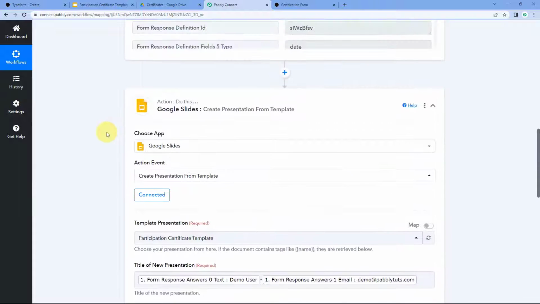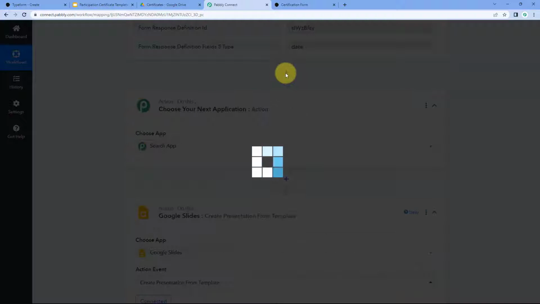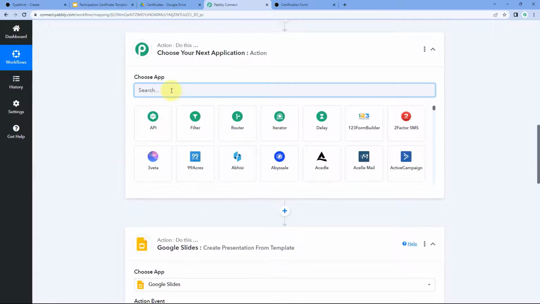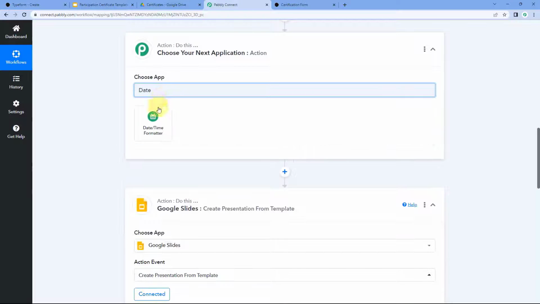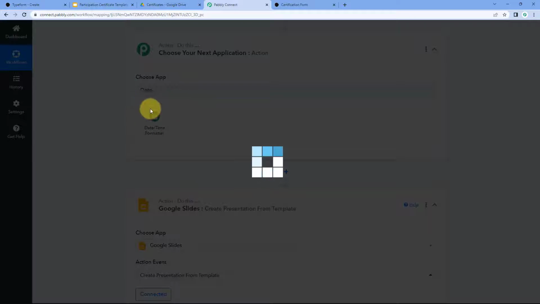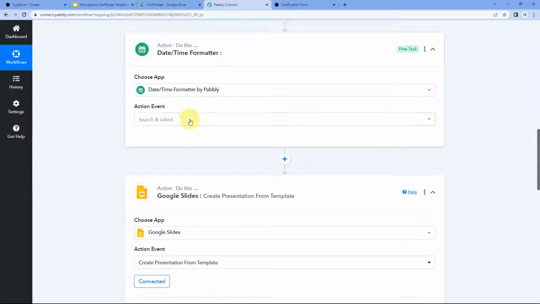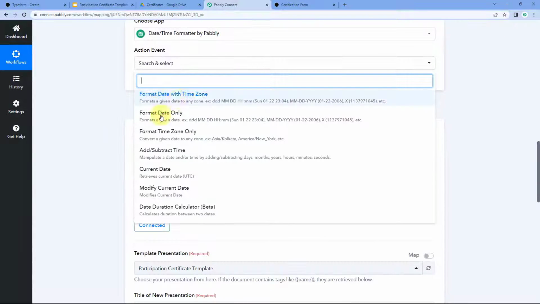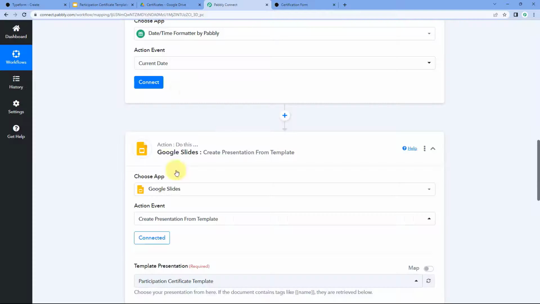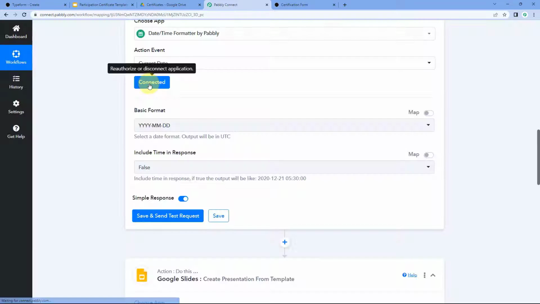Now I want to add the current date, and to add a current date in our automation workflow, we can use a module of Pabbly Connect called date time formatter. For that, just click on the add action step button before this Google Slides step, and here in choose app, search for date time formatter. Just select it. After selecting date time formatter, in action event from the drop down, select the action event as current date over here. Then just click on connect.